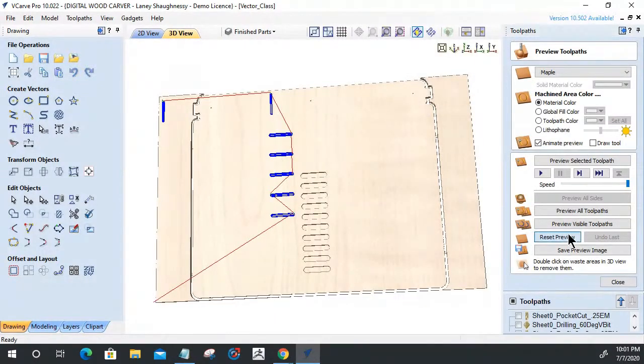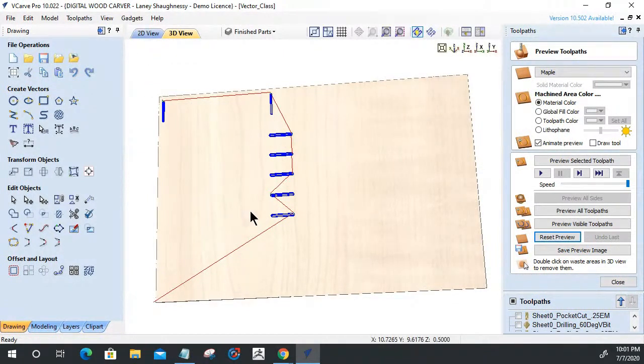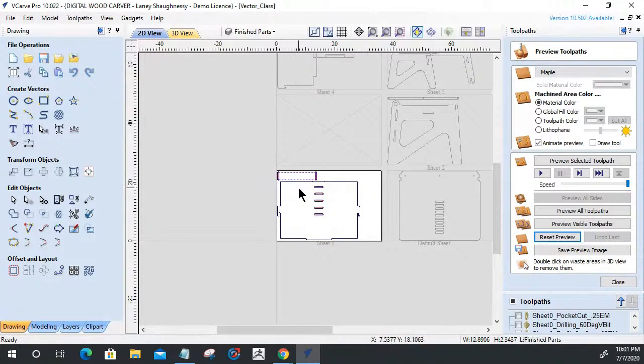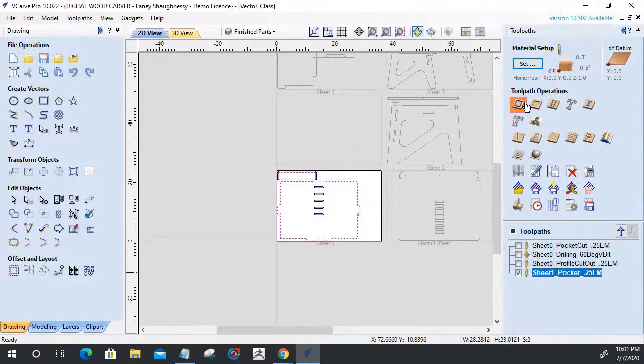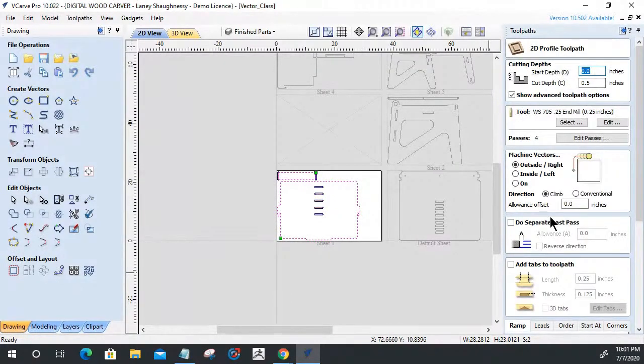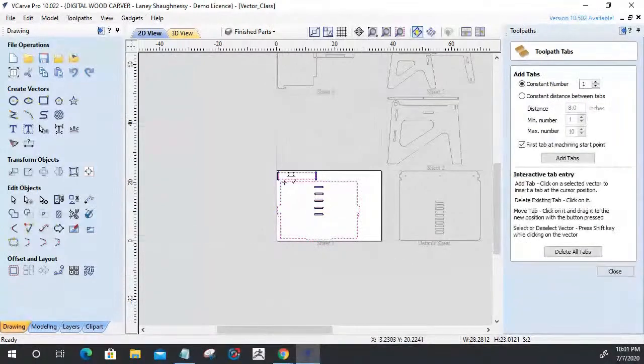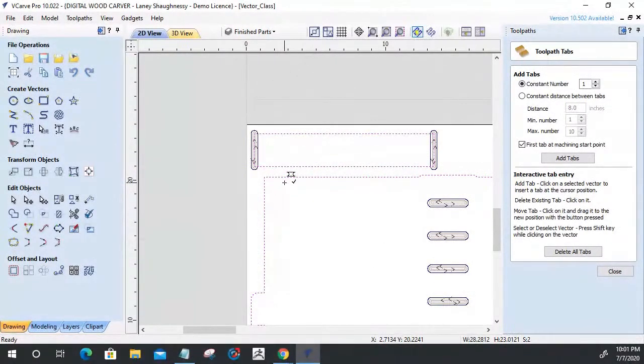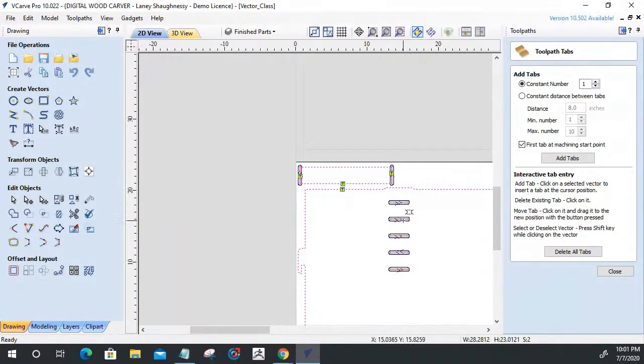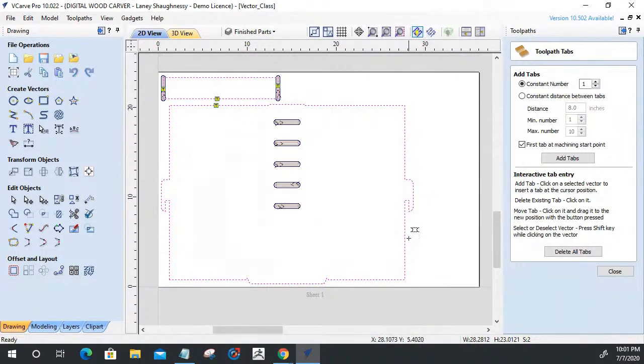Okay. And then we have our profile cuts, this one and this one. Our profile cut, cutting all the way through the material. On the outside, we're going to add some tabs. Let's throw a tab in here and here. We'll even throw one down here for good measure. Put a tab there as well. We'll throw a tab in there and there and over here.